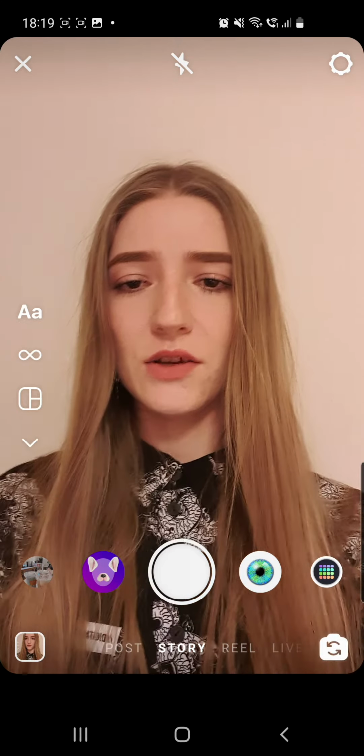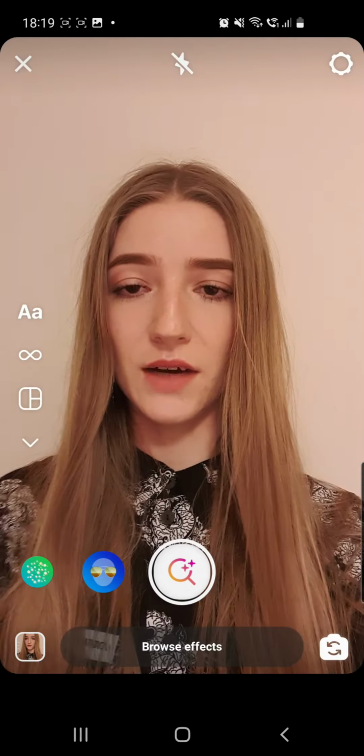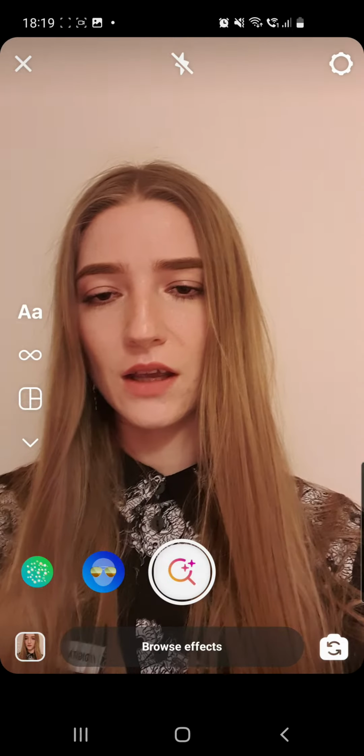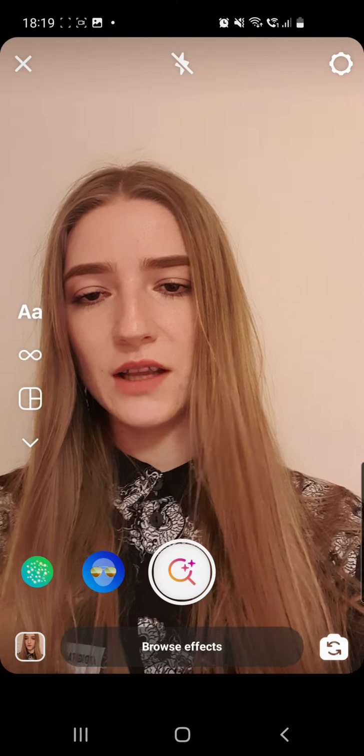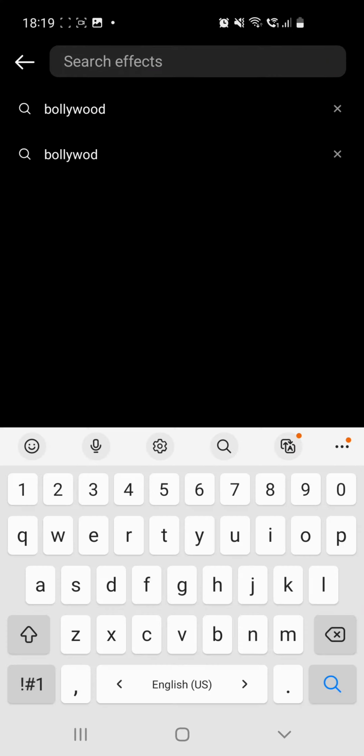And from here you just have to swipe just like this until you find this last effect, the browse effect, and from here you just have to click on it and then click on the search icon from the right top corner and search for Bollywood or Mellow.